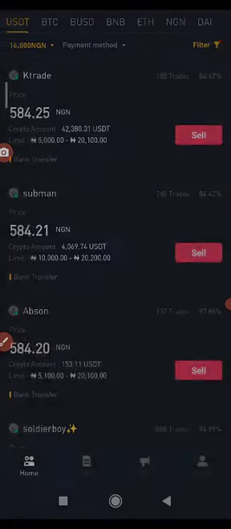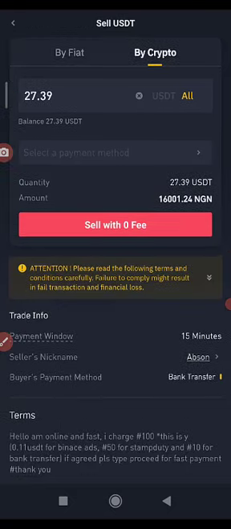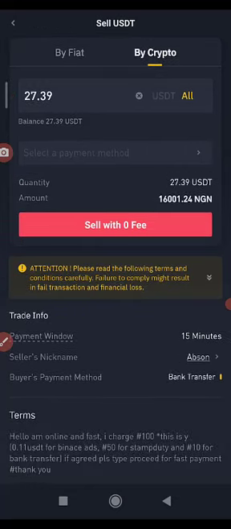Next I want to use this guy. So this is how you can sell if you want to sell using your Binance. This person will send this money to your bank account, and once you confirm payment, Binance will release the token, the USDT, to the person.